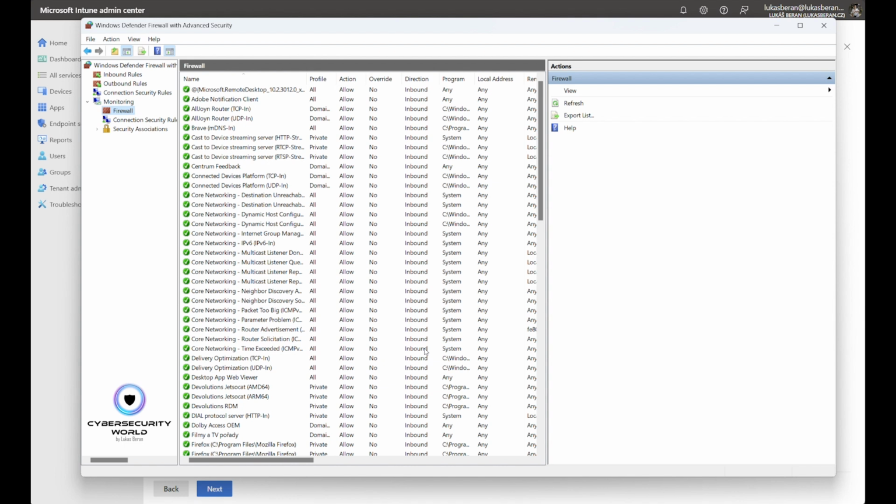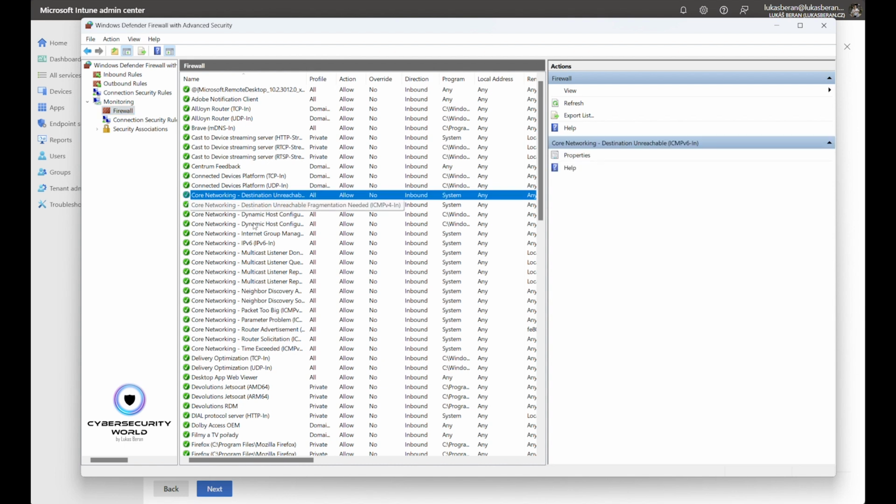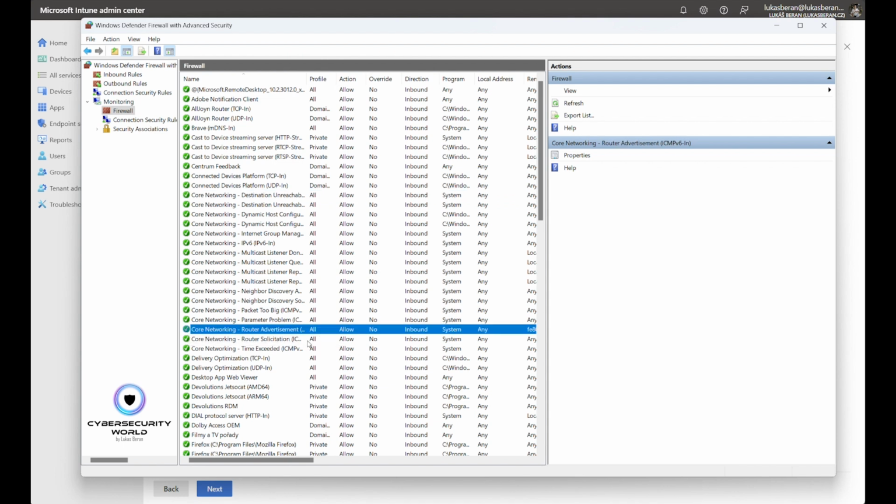When you disable local policy merge, this list will be empty unless you create your own custom rules via Microsoft Intune. So that's the important part of it, because as you can see, there are also the core networking rules, including, for instance, the aforementioned router advertisements or router solicitation. These will all be gone when you disable local policy merge for Windows Firewall. So you should be very careful and you should test it very carefully and create your own custom rules before you actually deploy it to your computers.